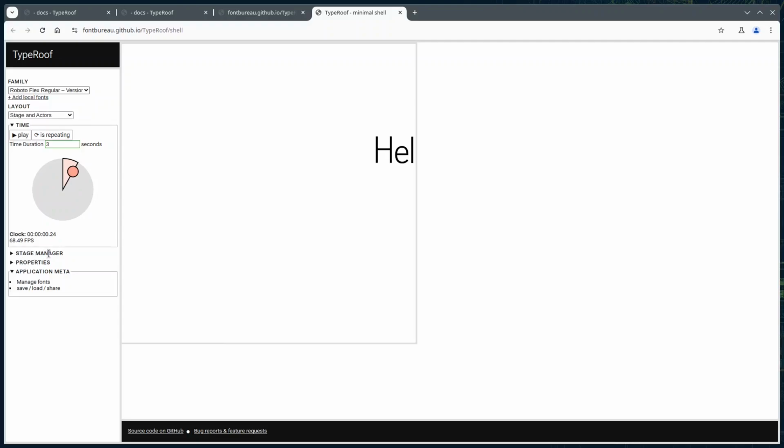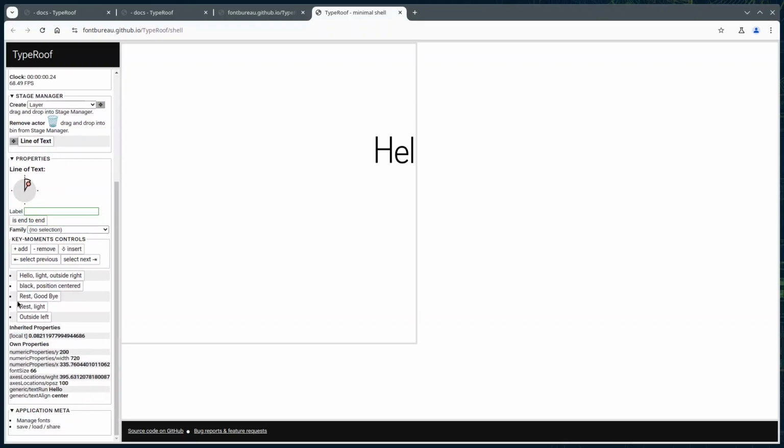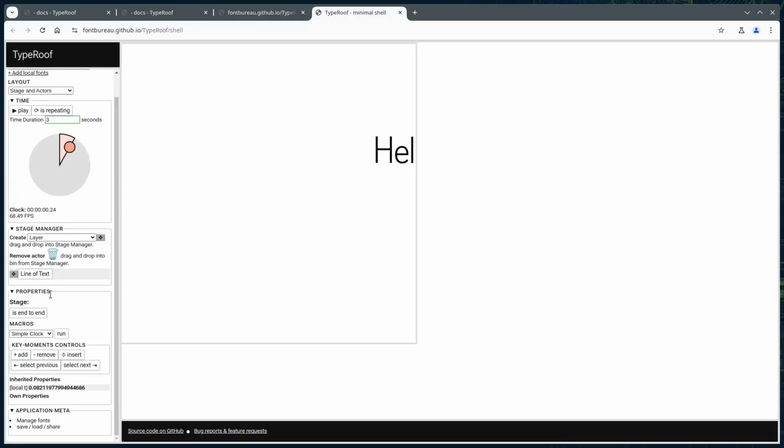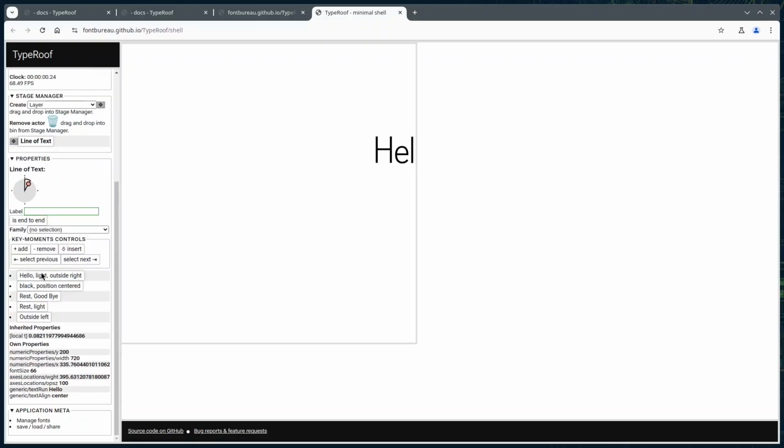I open the stage manager, and in the stage manager all the actors that are on stage can be controlled. In this case there's only one line of text, which can be selected or not selected. I open the properties dropdown. When line of text is selected, we see all the properties of the line of text. When it's not selected, nothing is selected in this case, we see the properties of the stage. I'm going to select line of text and we'll have a closer look at this.